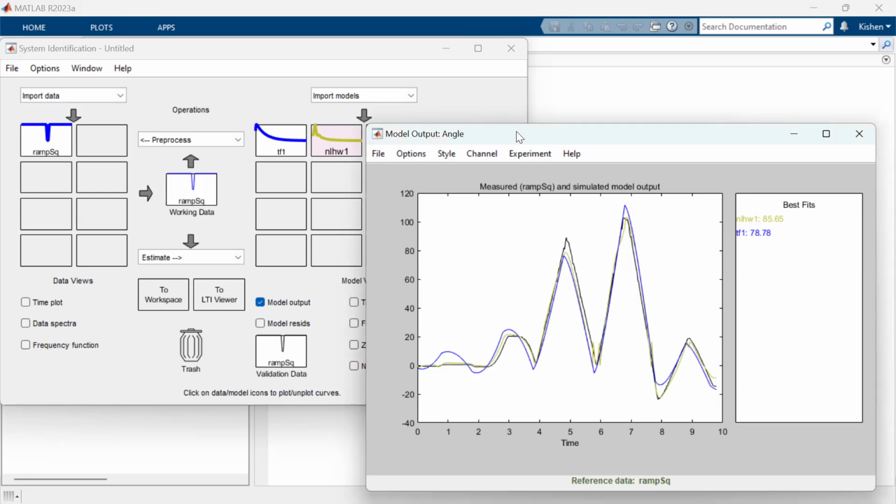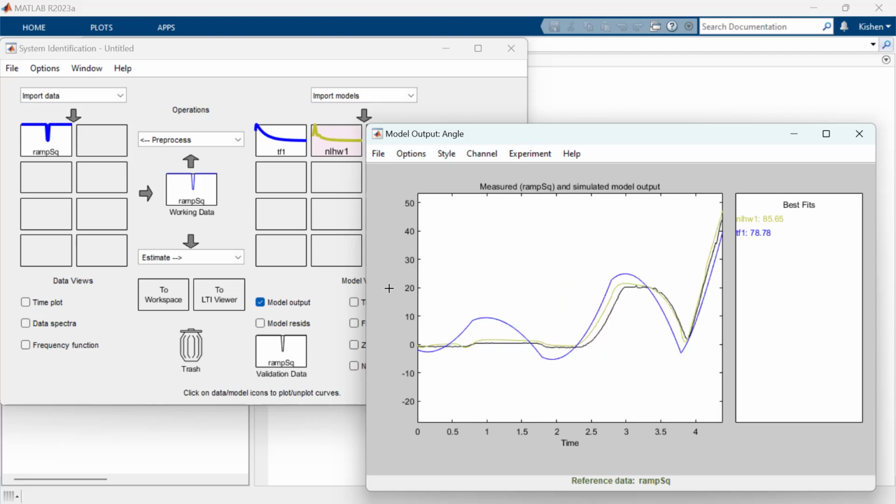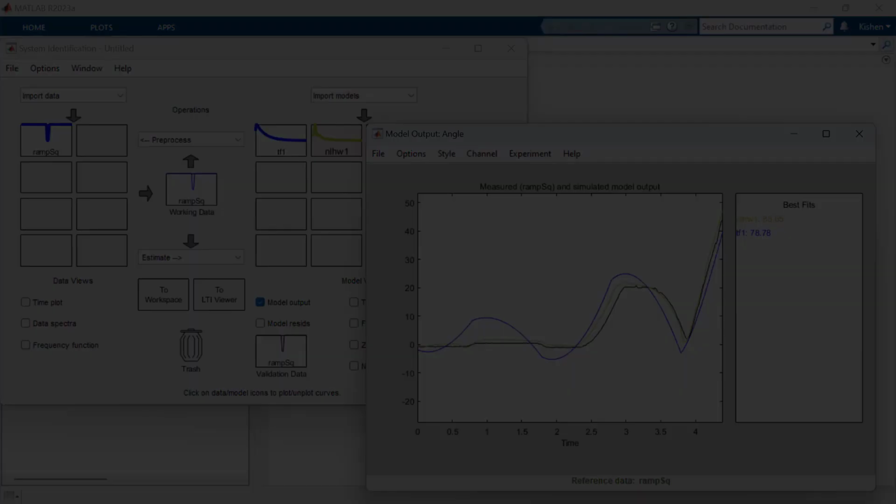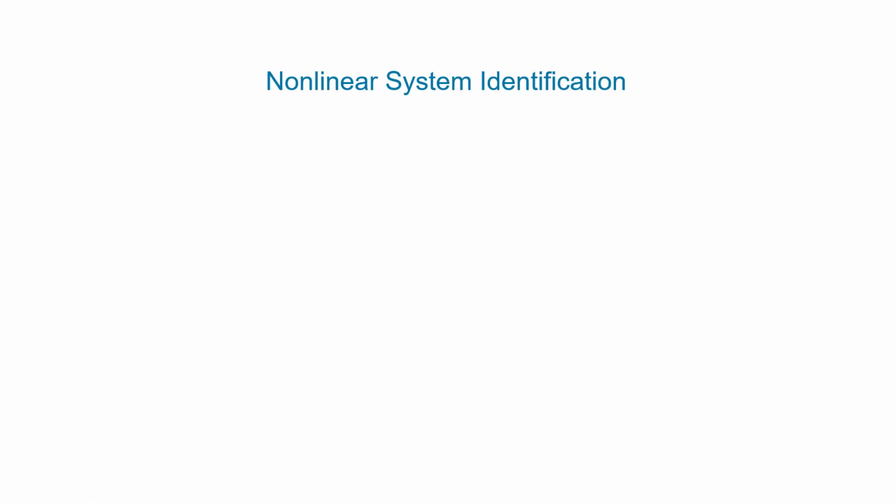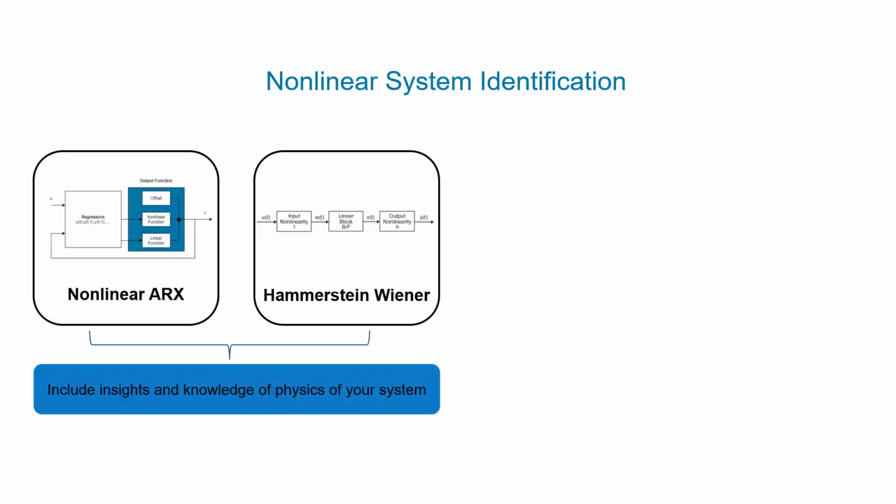In this video, we'll see how to estimate nonlinear system dynamics from measured data using Hammerstein-Wiener and nonlinear ARX models. Nonlinear models are useful when linear models cannot adequately capture the dynamics of the process or system you're trying to identify. There are different nonlinear modeling techniques available from System Identification Toolbox. They include nonlinear ARX and Hammerstein-Wiener models, where you can include your insights or knowledge of physics of your system.